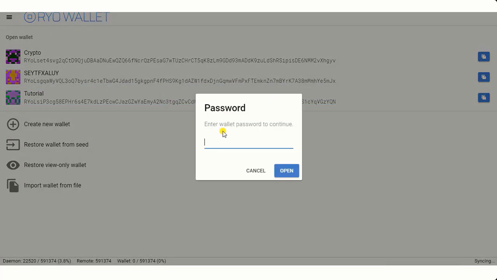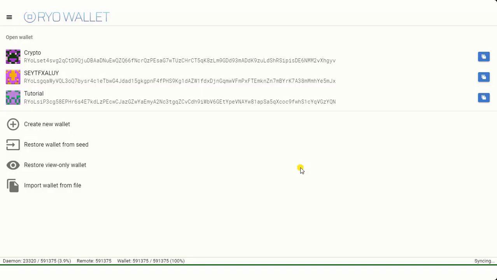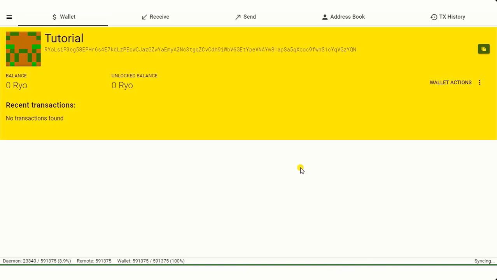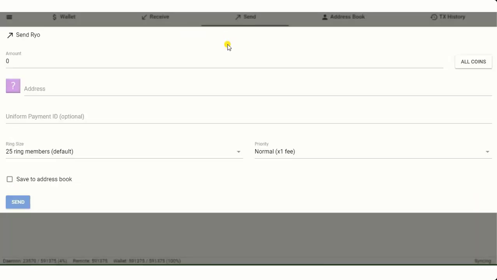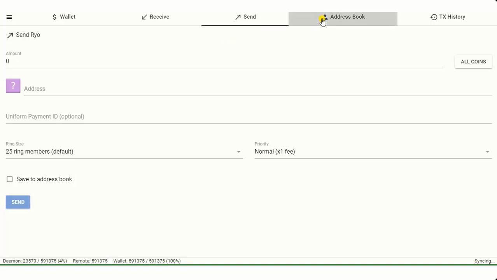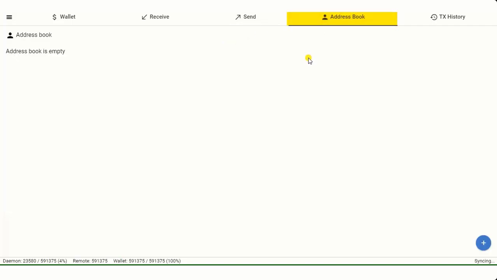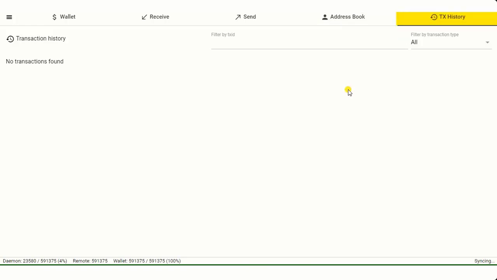To open it, click on the wallet and provide the password. Here you can keep all of your records and manage all of the transactions. Here you can send and receive Ryo too. You can save your address books here. Here will be the history of all of your transactions.